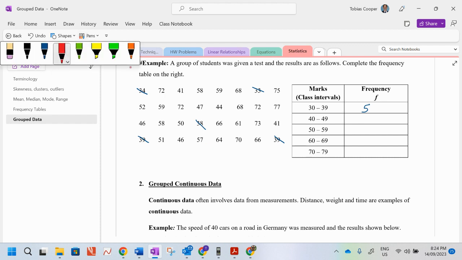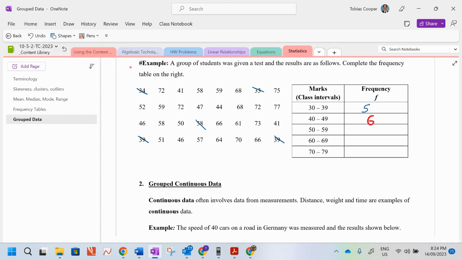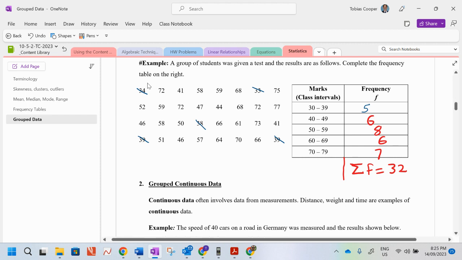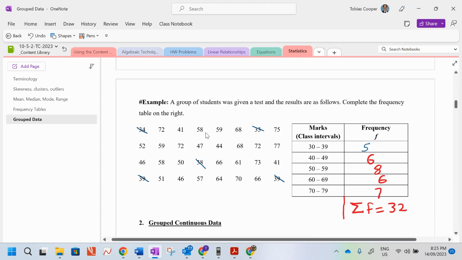Okay, so you should have found that to be 6, and then 8, and then 6, and 7. Now, if you've done it correctly, all the numbers should be crossed off, and the sum of the frequency column, the sum of all those numbers, should be 32. There's 4 numbers in a column, there's 8 columns, so it's 32 scores there. So that's what we did then, is grouped discrete data.